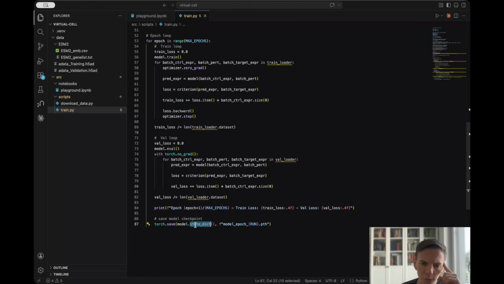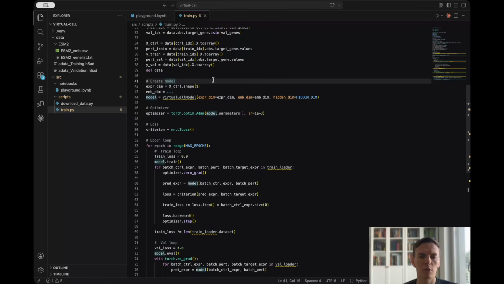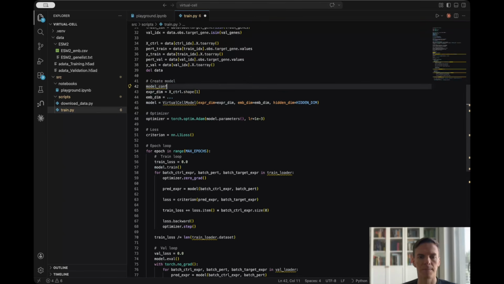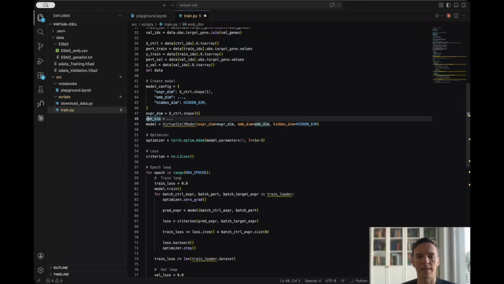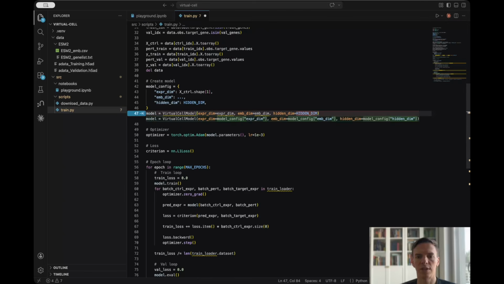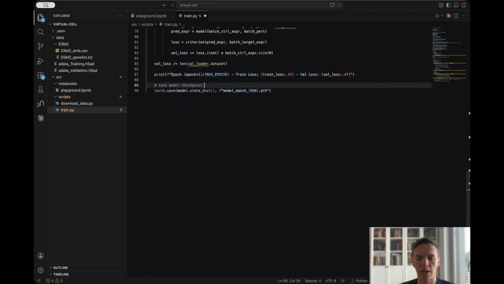But we also don't want to write only the state, the weights. I would like to write the model config. So model config, I would write it something like this. Exactly. So let's change this now to exactly. And now we can do model checkpoint, both config and weights.